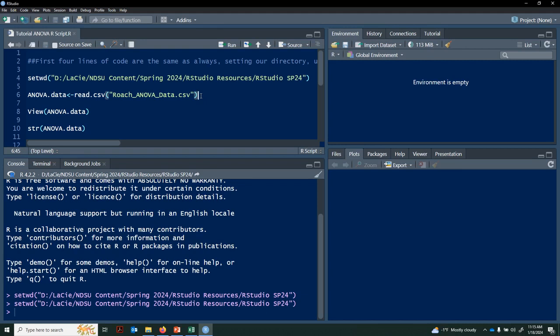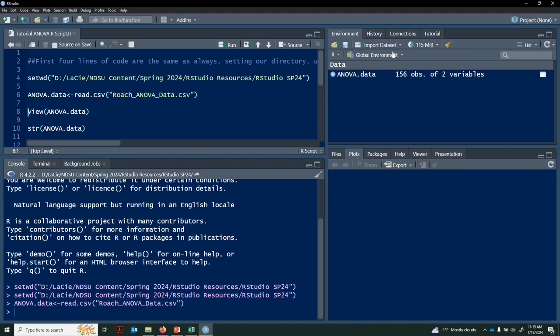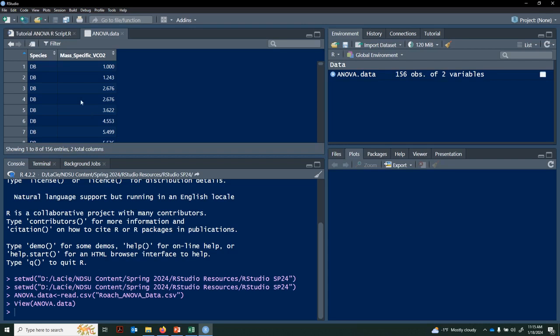Okay. If I run that, now we can see that up in my environment panel, I have ANOVA.data, 156 observations of 2 variables. If I want to view that data, I can type View and then ANOVA.data, because that's what I've named it. And now you can see I've got species here. So this is dubia roaches and hissing roaches and red runners. So I've got 3 species of roaches in the species column, and then mass-specific VCO2 or mass-specific CO2 production.